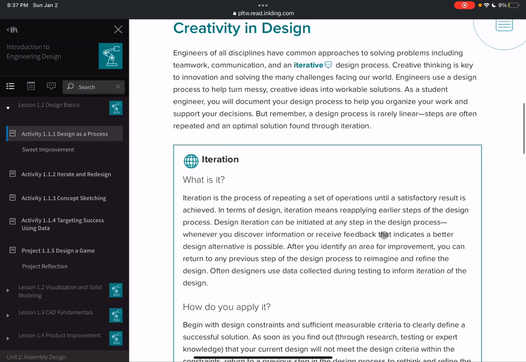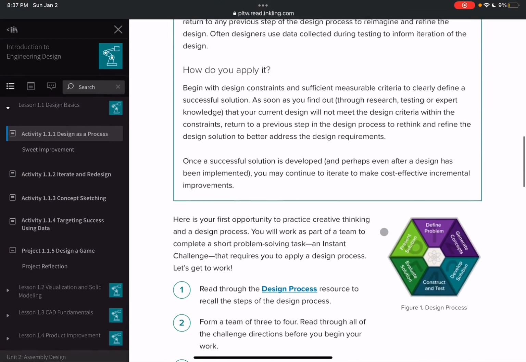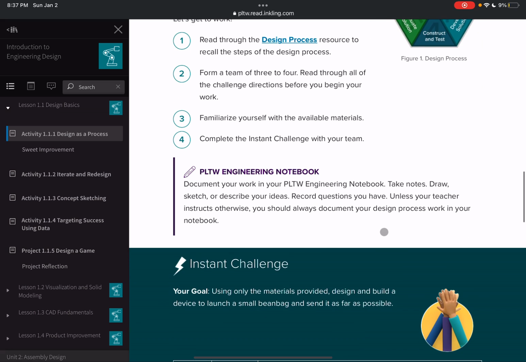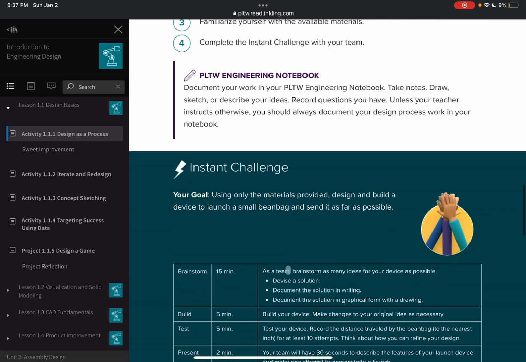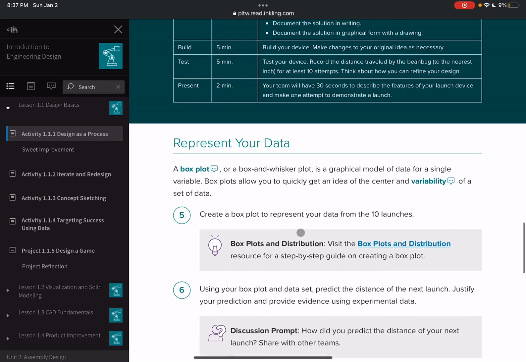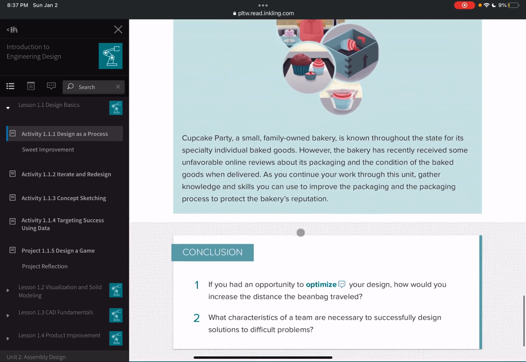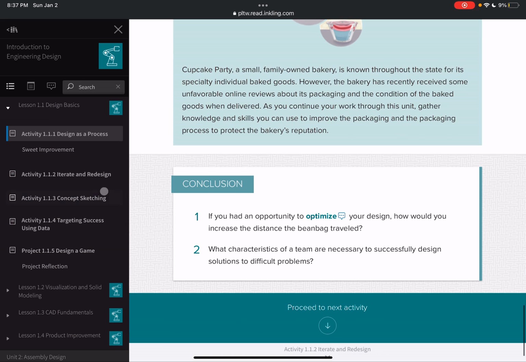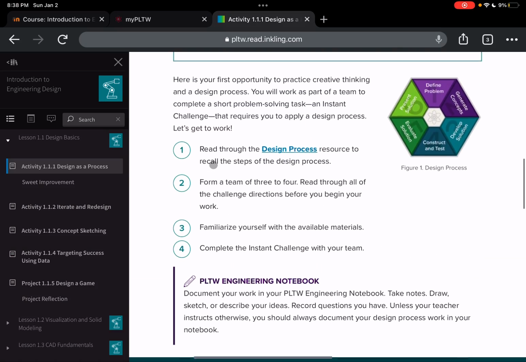So you'll see that the first thing in 1.1.1 is just a bunch of reading until we get down to the instant challenge. And the instant challenge is going to be creating our first catapult, creating our first way to launch a small beanbag. Then we're going to be working on representing our data and moving on to answering some questions. And then 1.1.2 over here says iterate and redesign. So we're going to work through this in steps for sure.